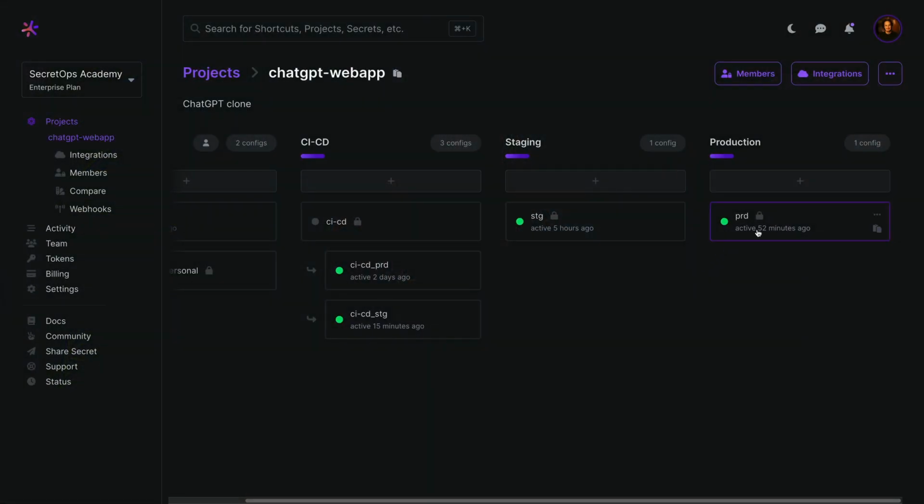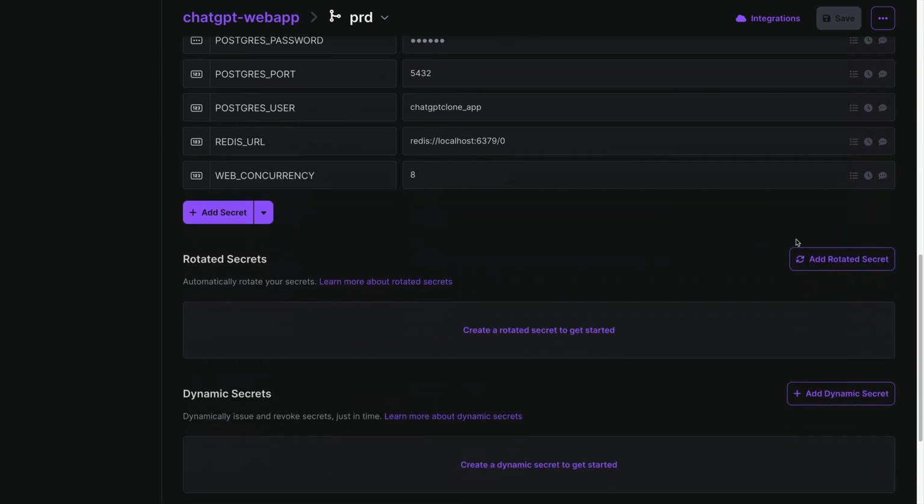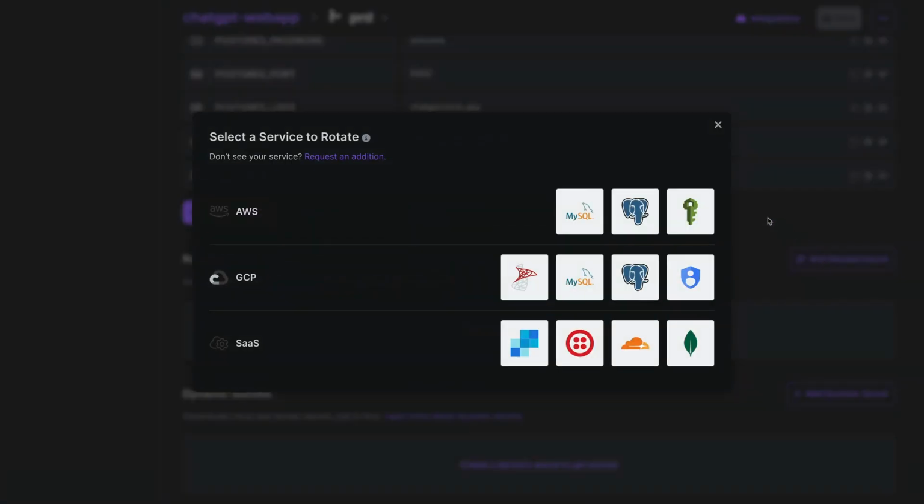Secrets rotation for AWS Postgres works for any database instance in a VPC, using a Lambda function as a proxy that provides Doppler with a secure private connection to your database. From the project page, select the environment, scroll down to the Rotated Secrets section, click Add Rotated Secret, then select AWS Postgres. The first step is creating the Lambda and required IAM and VPC resources.